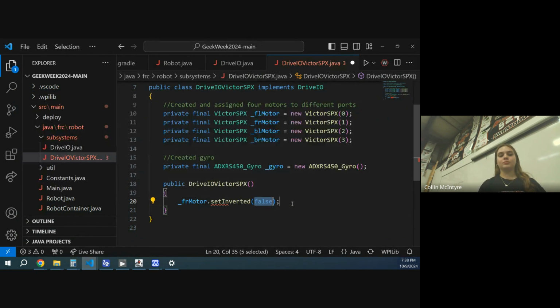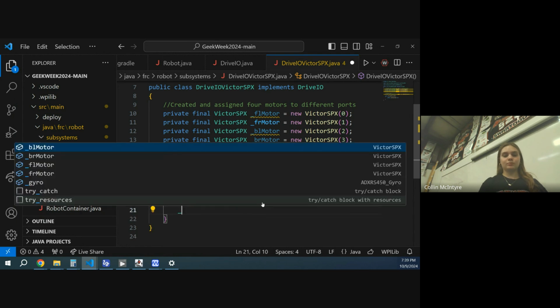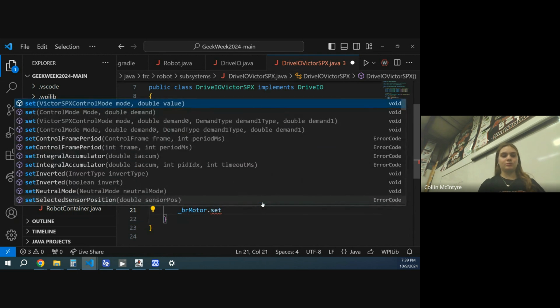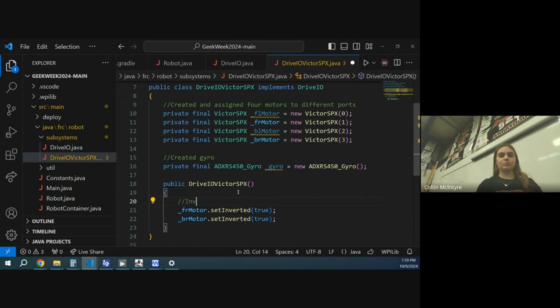Boolean. So we want the one that takes a Boolean. And so we will say true if we want it to be inverted or false if we don't want it to be inverted. We generally have the default as false, so we have that set to false. We'll start with that for right now. I don't think there's anything with the gyro.